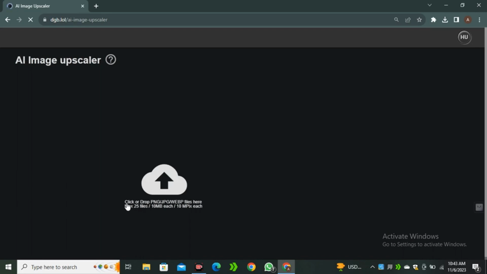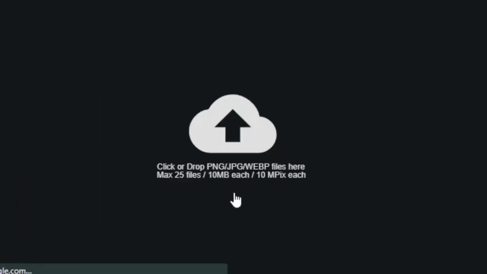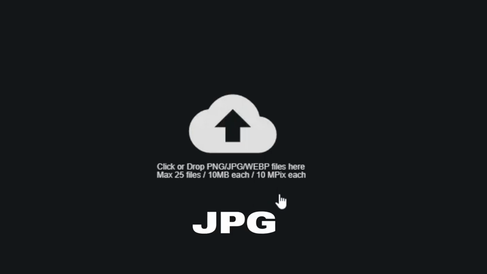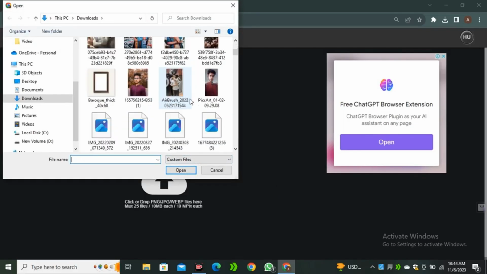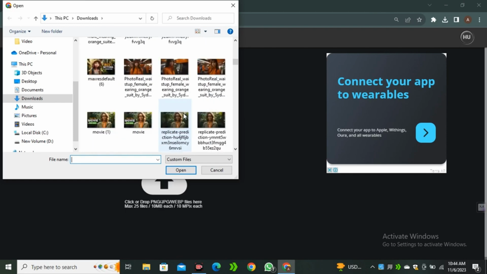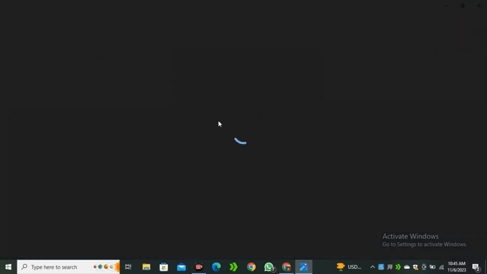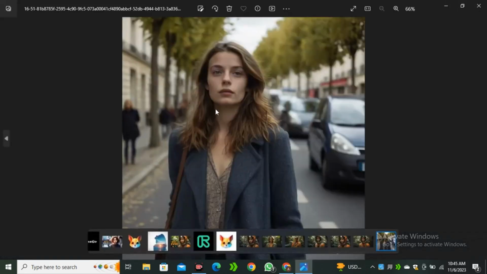And here are a few instructions that you have to follow while uploading your images. The formats that it supports are PNG, JPG, and WebP files. You can upload a maximum of 25 files at a time, and make sure that the image file is not higher than 10 MB. So simply click on this arrow and select any image. I'm going to upscale this image.